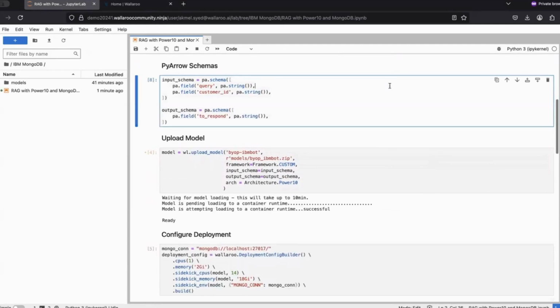In our first cell, with the help of PyArrow, we declare our input and output schemas. The input schema represents the inputs that our model expects to receive, and the output schema represents the data we anticipate to receive back from our model. In our instance, we've set it so that our model takes in the query and the customer ID, and in return, we get back the toRespond field, which is our RAG workflow's generated text. Once we have those schemas defined, we can move on to uploading our model.